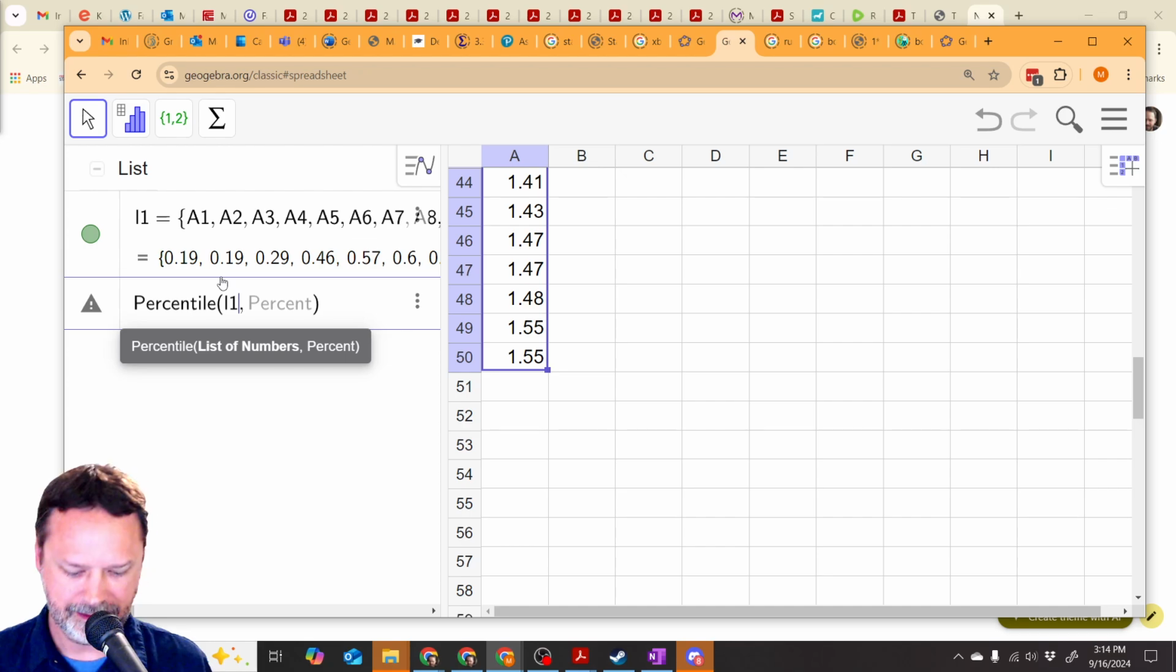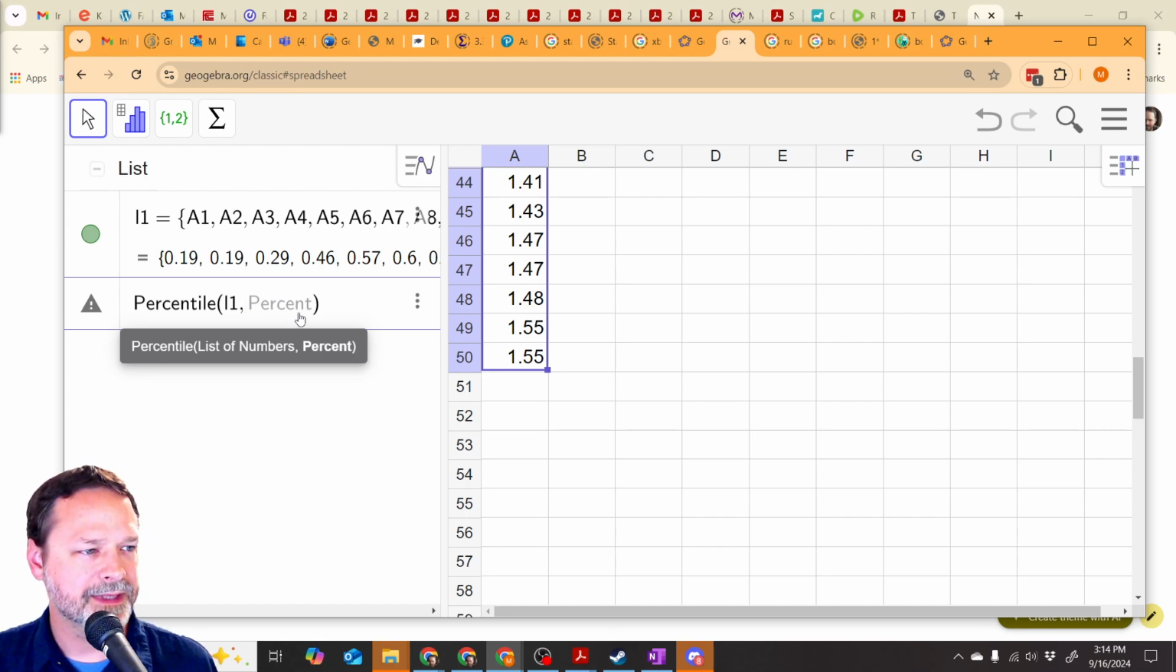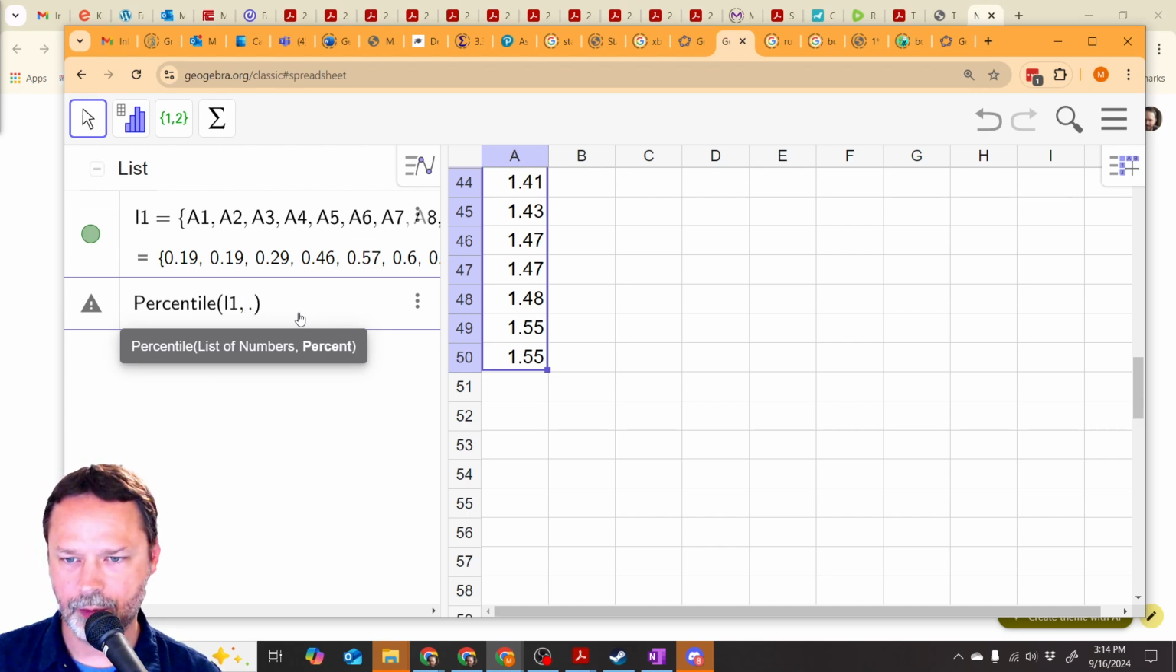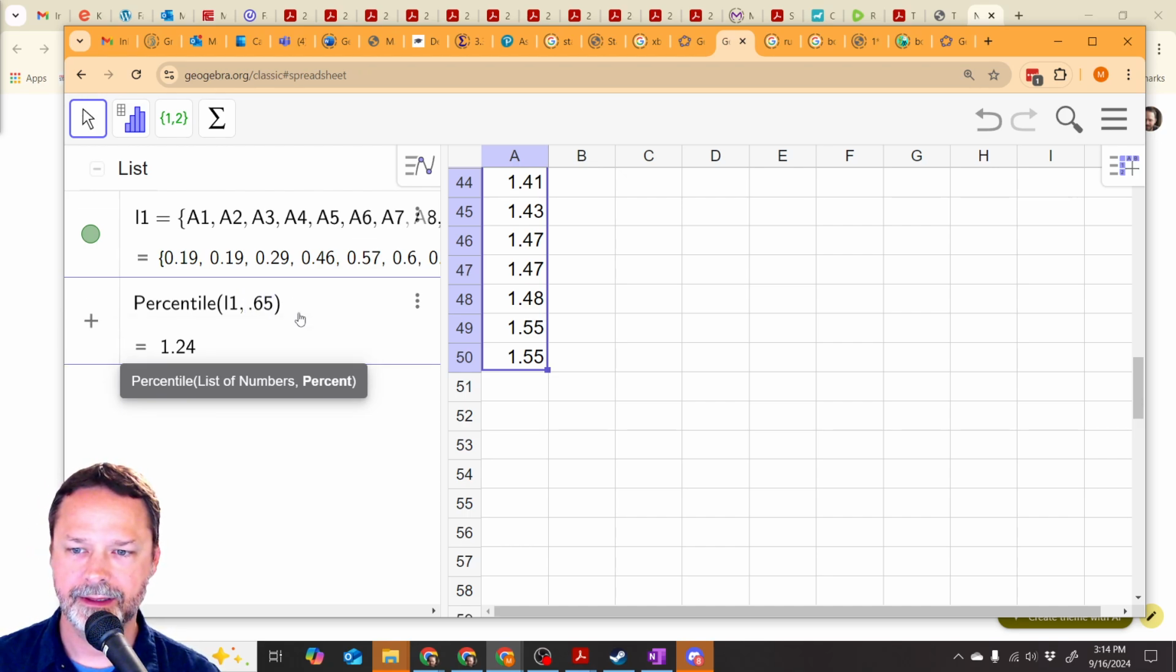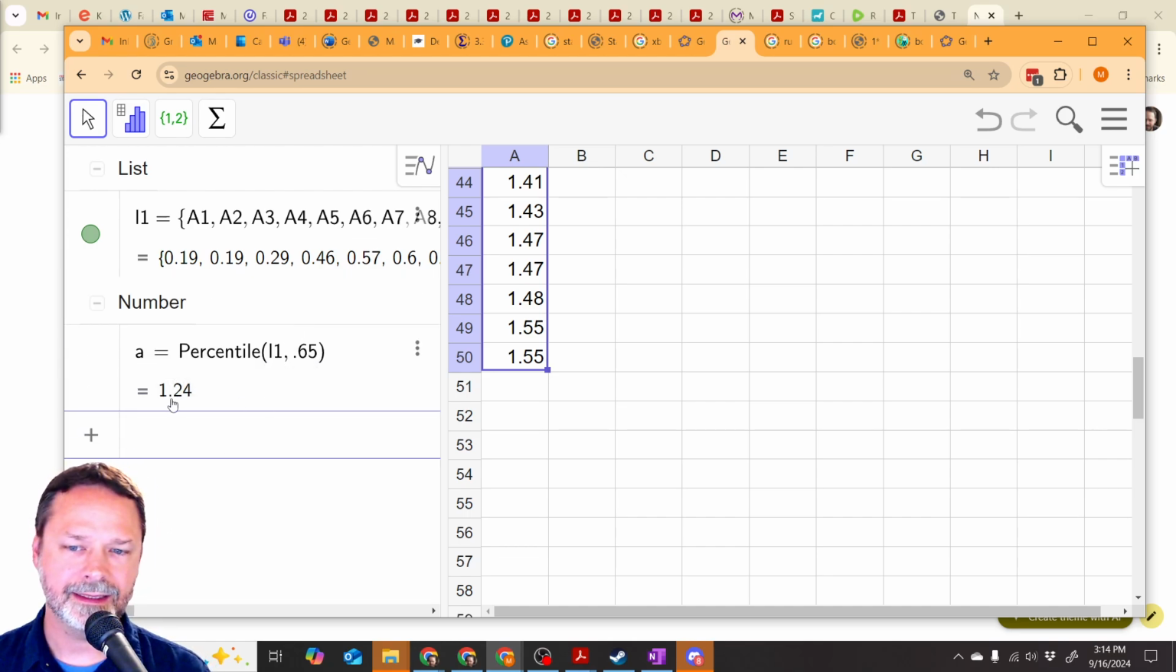Made it L1. Then I'm going to hit tab to go to the next part, or you just click here. And then what percentile do I want? Let's say I want the 65th percentile. I would go 0.65, hit enter, and there it is. There's my 65th percentile, 1.24.